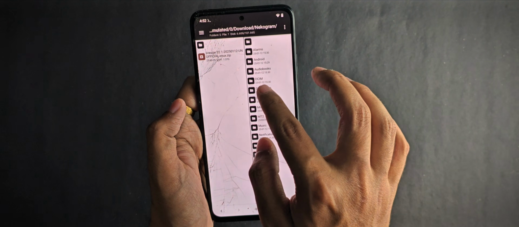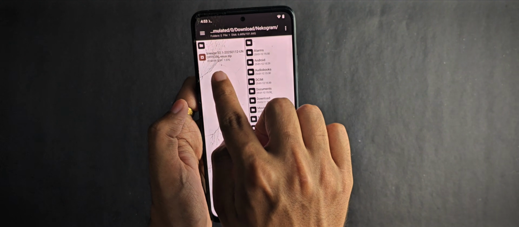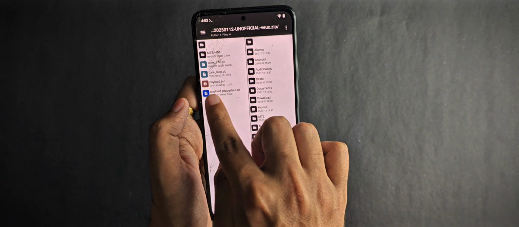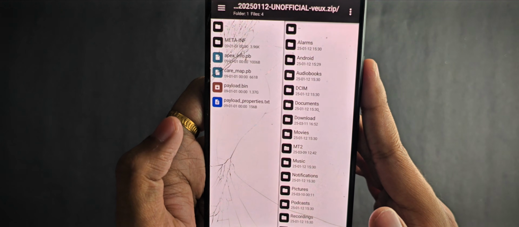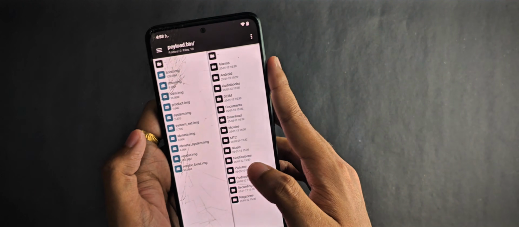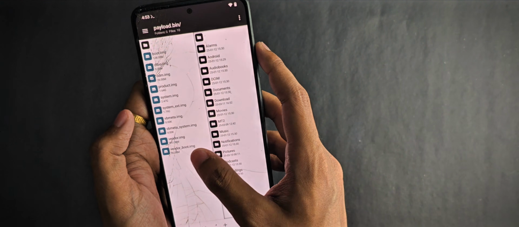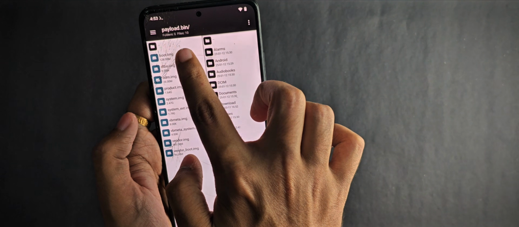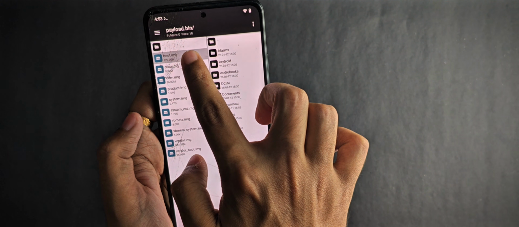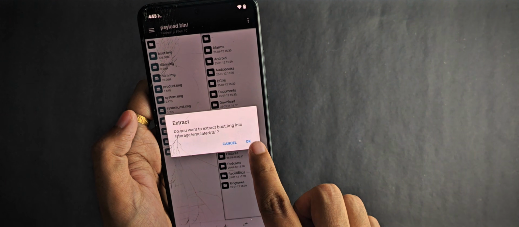So once you have installed it, you will need to tap on this ROM file, and inside it you will find this payload.bin. So just simply click on it. Inside this you will find a couple of other files, but you will need to look for this boot.img file. So simply hold it and extract it to any other folder.